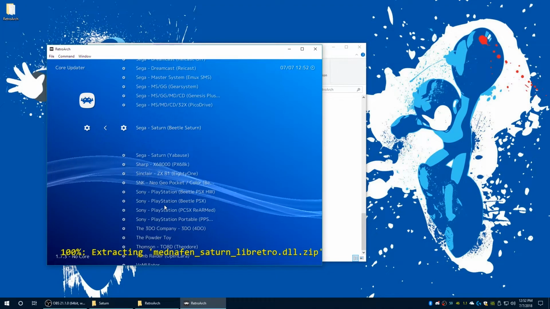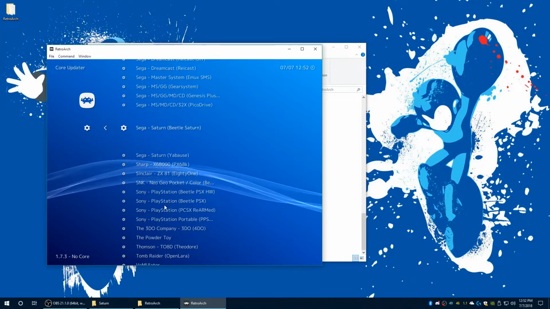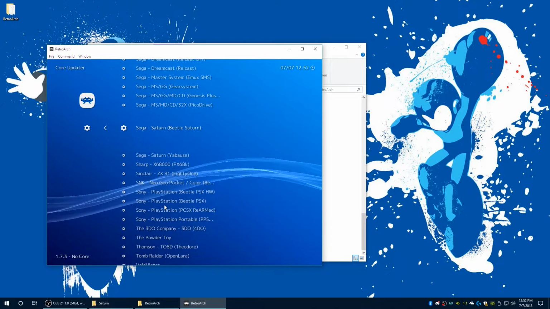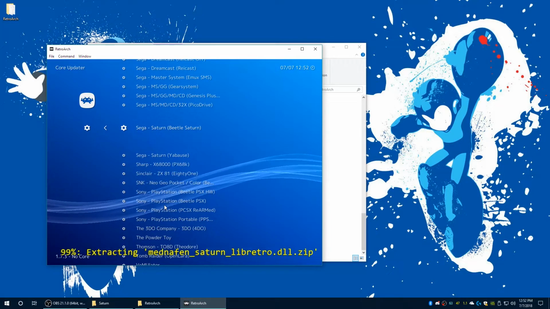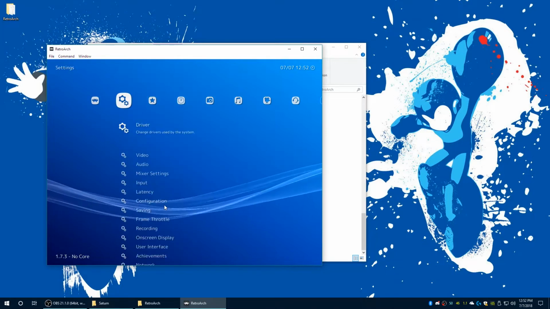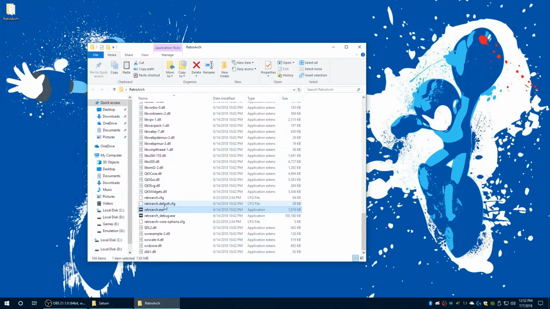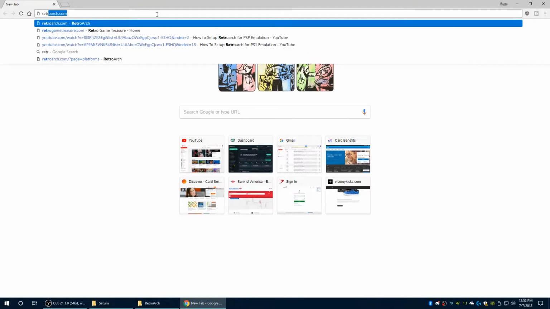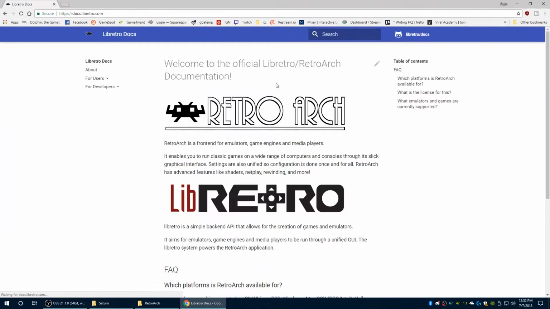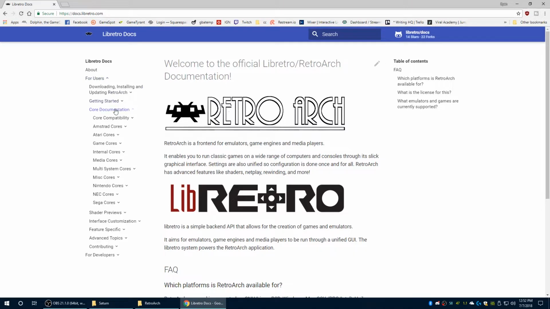I prefer this one over Yabause just because it runs a little bit better in all of my experience. So that's the one we're going to use. Just go ahead and get that downloaded, and then go ahead and quit out of Retroarch. Next thing we're going to do is open up our web browser. We are going to go to retroarch.com, go to the good old docs page for users, core documentation, and Sega cores.